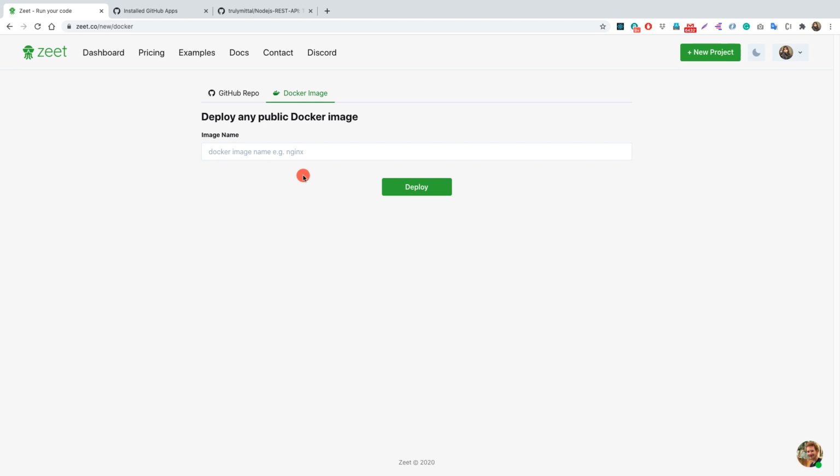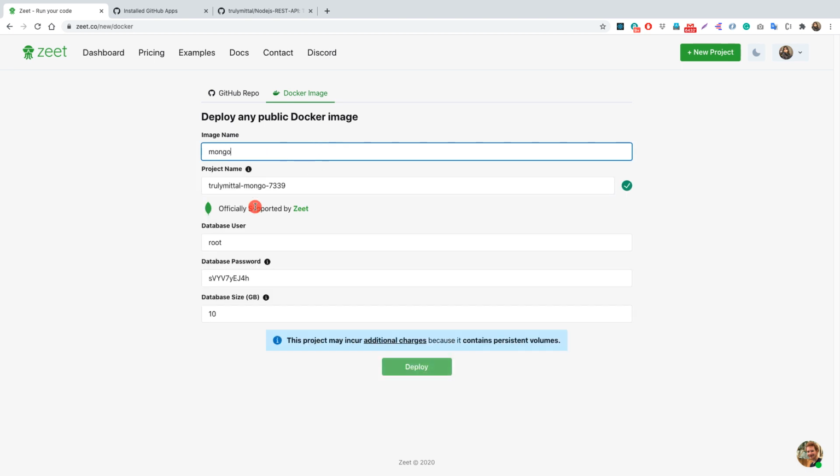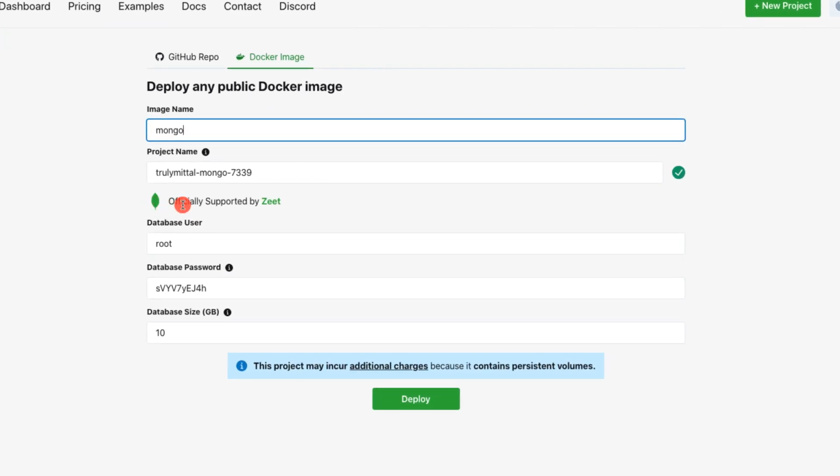But since I have already added my payment method here, it would be charged $5 per month, and it is chargeable on a per minute basis, not monthly basis, but roughly you will be charged about $5 a month. And here we need to provide the Docker image name. So let me choose Mongo, and we see that this MongoDB Docker image is officially supported by Zeet.